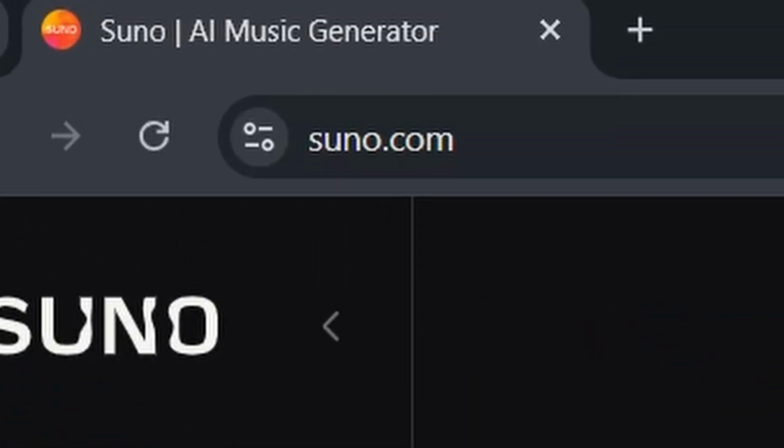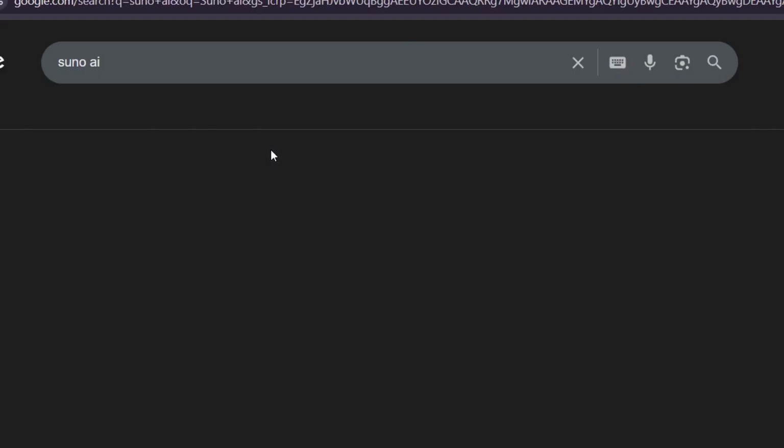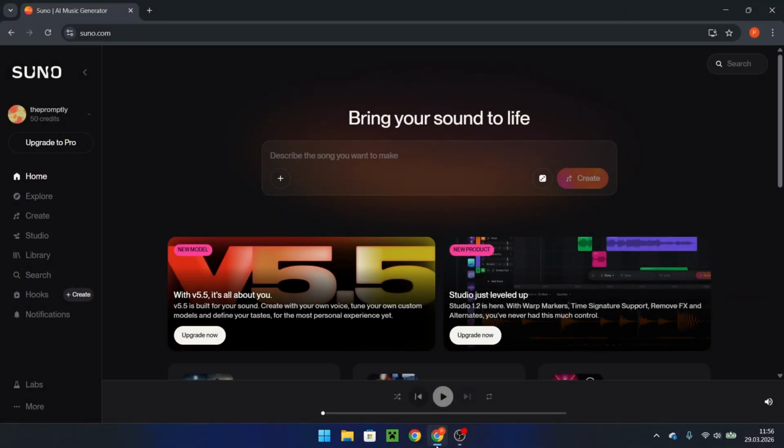So our website for generating music is Suno AI. You can type this URL or just write Suno AI in your search engine. When you enter the website and log in, you should encounter an interface similar to this.